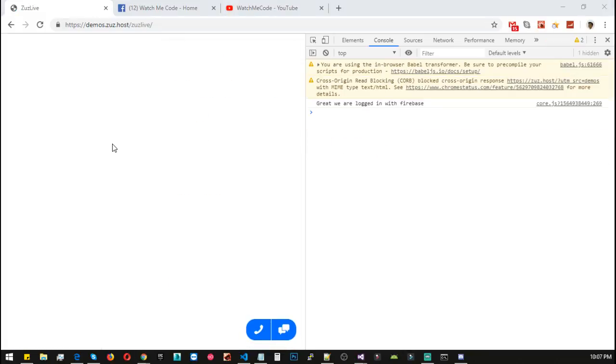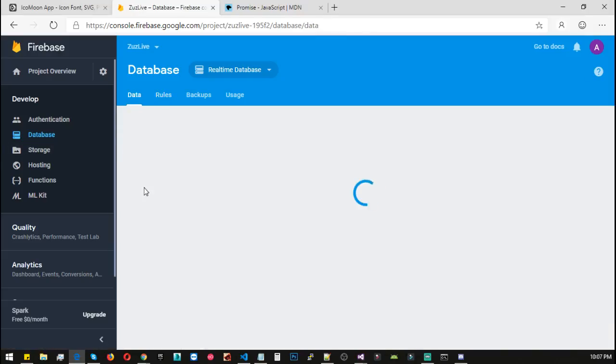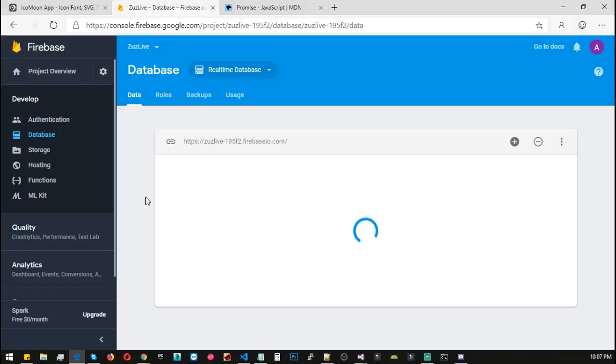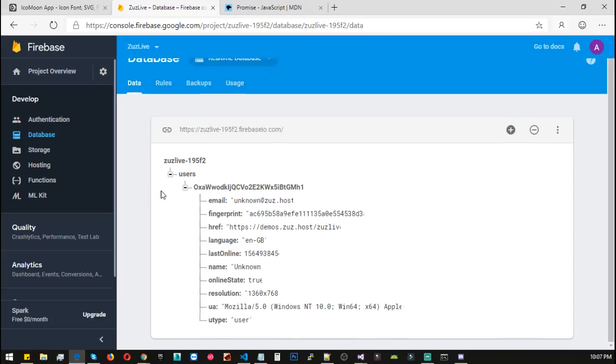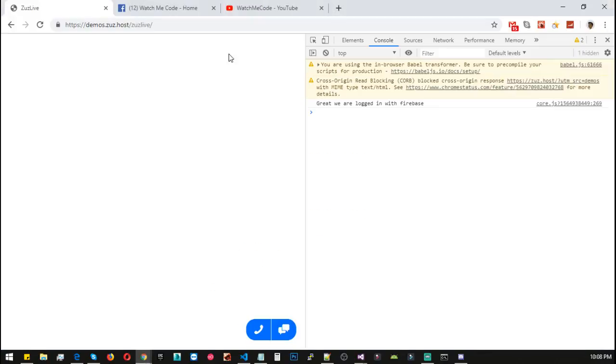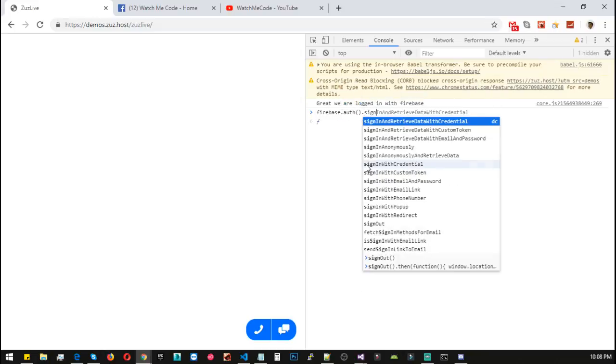Great. Now if we go to database and click on data, now we should get the user table, and inside the users we have email, that is unknown, address.host, fingerprint, href, language, last online, name is unknown, online state, resolution is 1360 by 768, and user agent, and the U type is user. Great, now we are signed in, but we need to override the default values. For that we should call firebase.auth.signout.